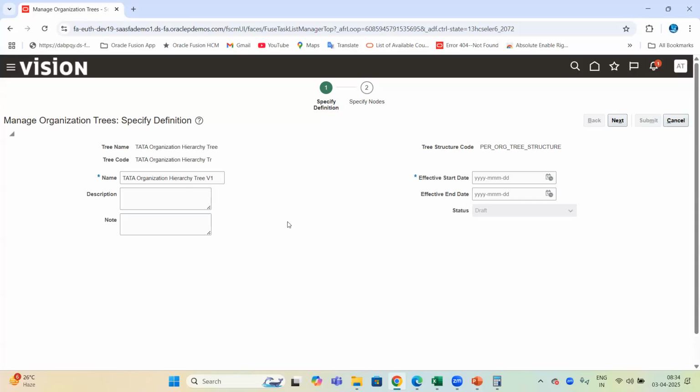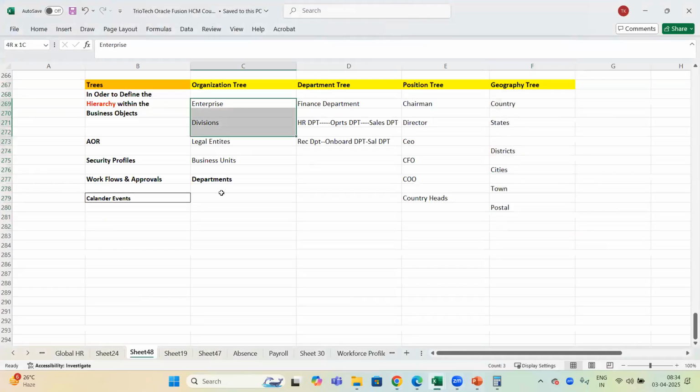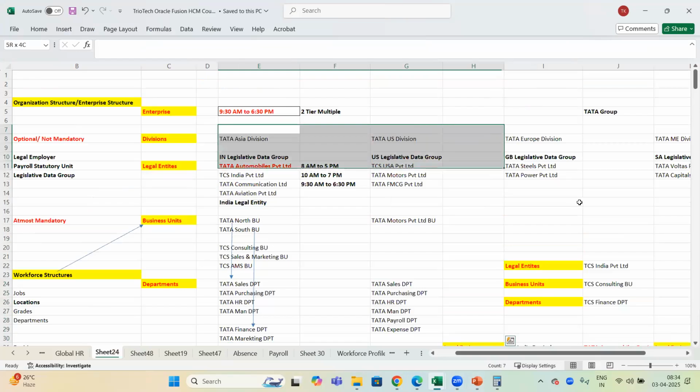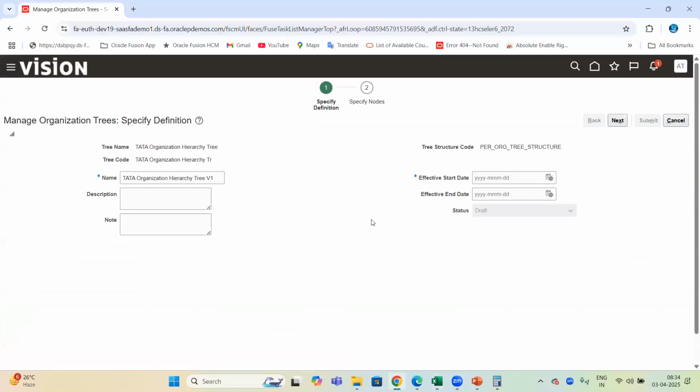What is this versioning concept in trees? See, in real-time companies, these might be dynamic. It means in future, some reorganizations may happen. The client might introduce some new companies in the United States, in Europe. One of the companies in India might shut down. They might introduce new business units, new departments. So reorganization will be happening in a timely manner. So Oracle came up with a concept of versioning.